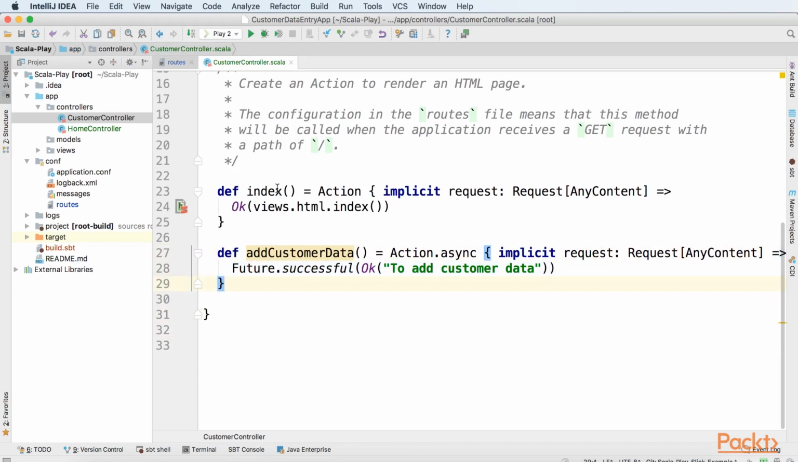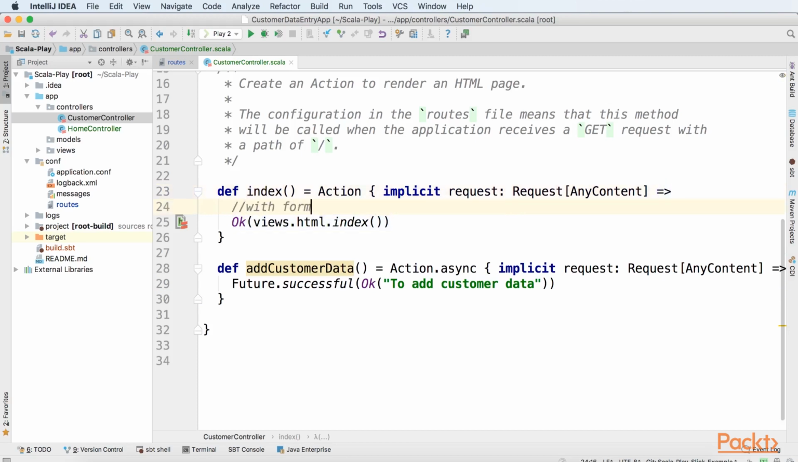As you can see, we have one method which was already added by the Play Scala seed library called the index method, which we will use for our form based index page. Now we will add more implementation to that once we have views defined in further videos.